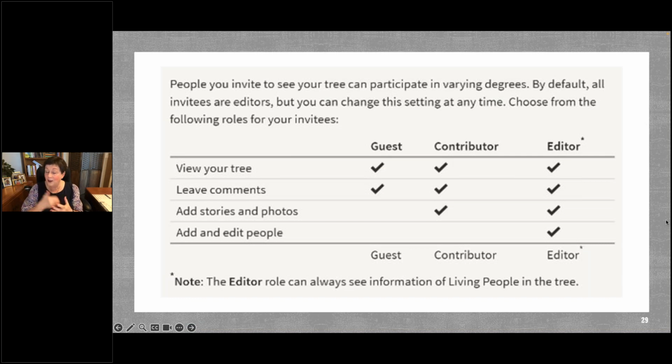So if somebody accepts your invitation, it will be one of these 3: a guest. So the guest can view your tree and leave comments. A contributor, view the tree, leave comments, add stories and photos. Or an editor, view the tree, leave comments, add stories and photos, and edit and add people. So if you really trust somebody, and I mean really trust somebody, you can assign the role of editor.